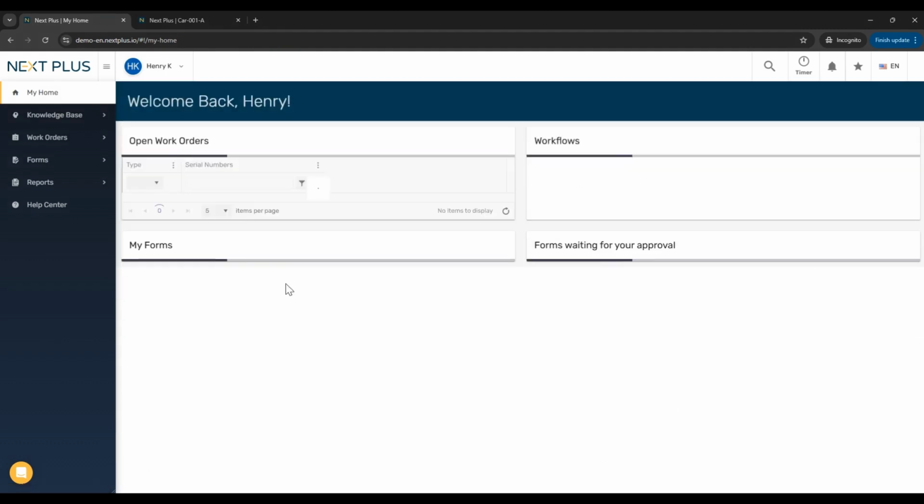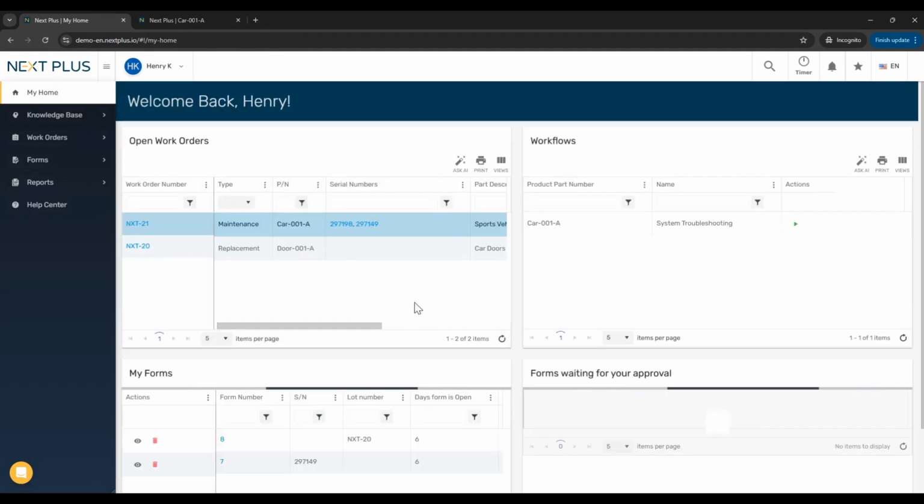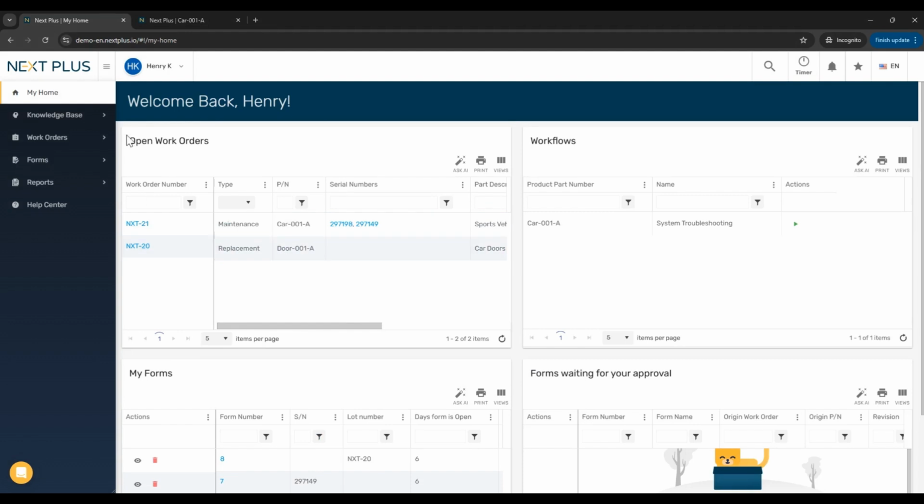When he goes to his home page, on his left hand side, in his top left corner, he has his open work orders. Open work orders are all the activities that are assigned to him. They could be maintenance activities and they could be repair activities.